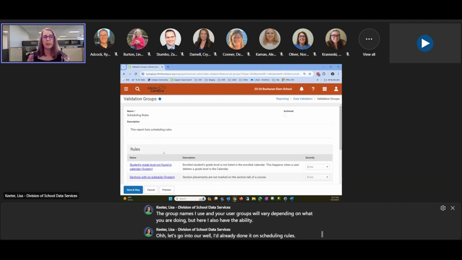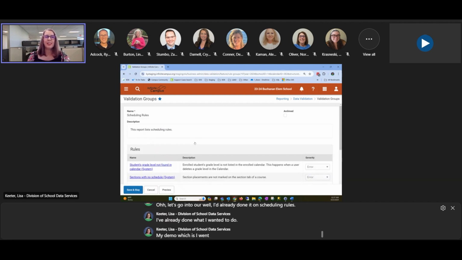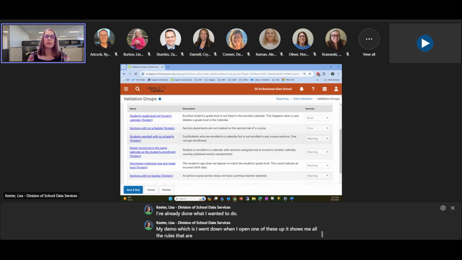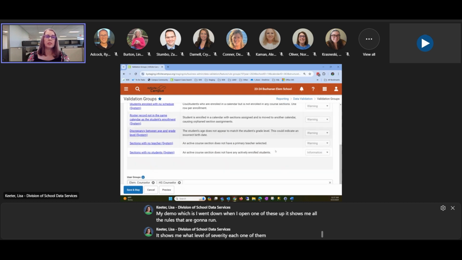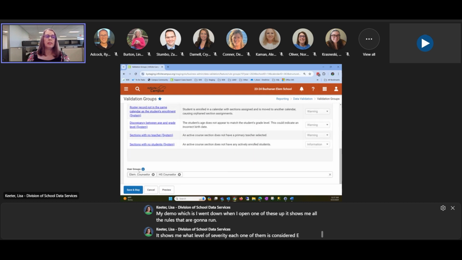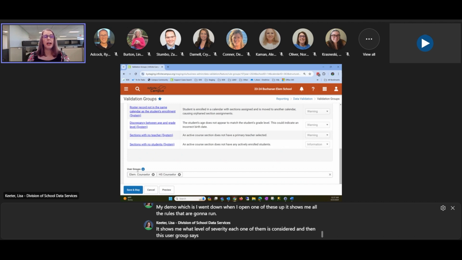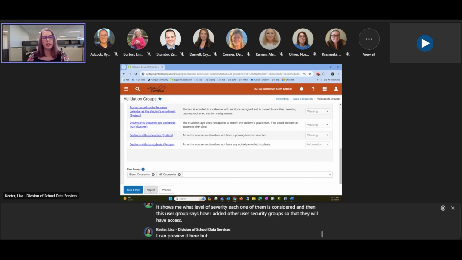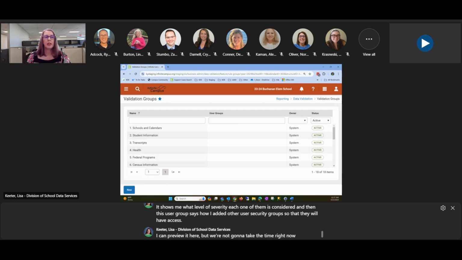I've already done what I wanted to do in my demo, which is I went down. When I open one of these up, it shows me all the rules that are going to run. It shows me what level of severity each one of them is considered. And then this user groups is how I added other user security groups so that they will have access. I can preview it here, but we're not going to take the time right now.